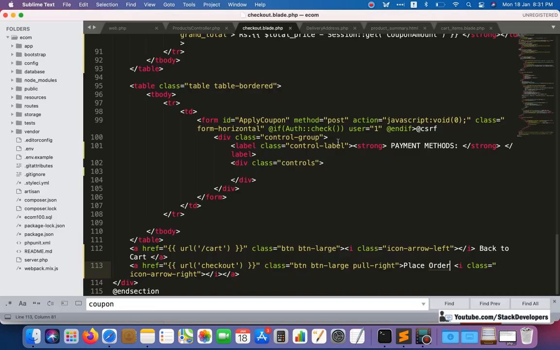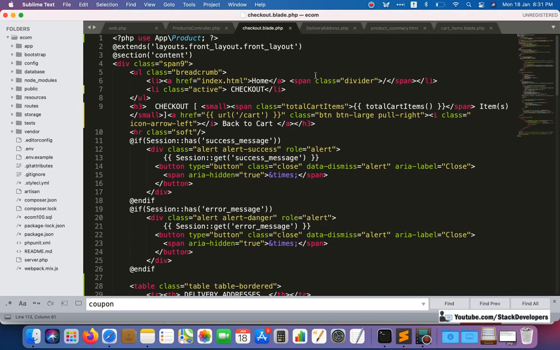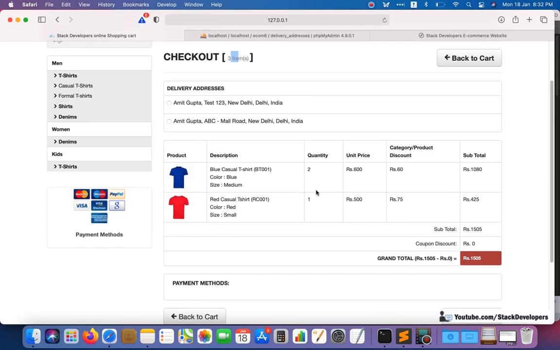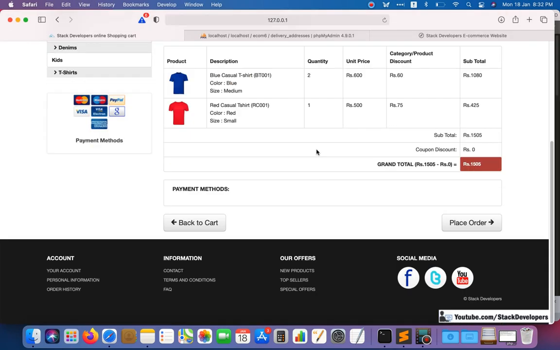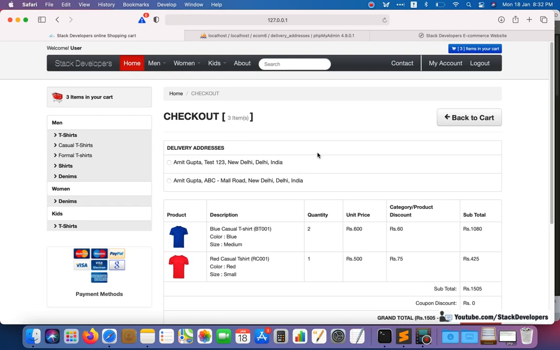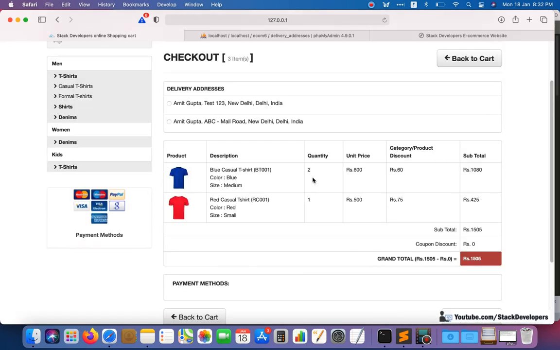And here as well we can give that total card items. We can show 2 plus 1, 3 card items is here. Okay, so you can check the view of the checkout page here. Okay, we are able to show everything and it is clear to you. This is the last page where we are doing delivery addresses, review and payment method as well.